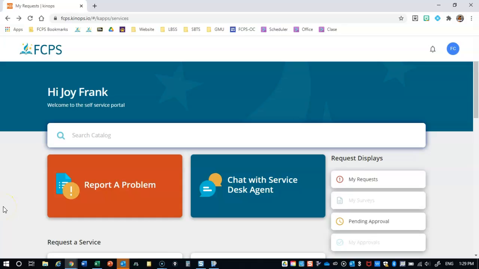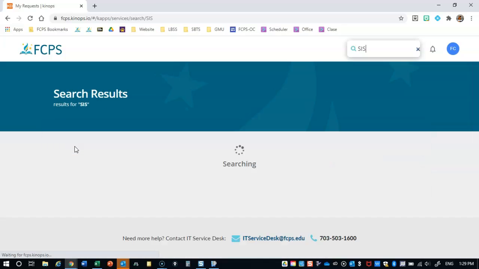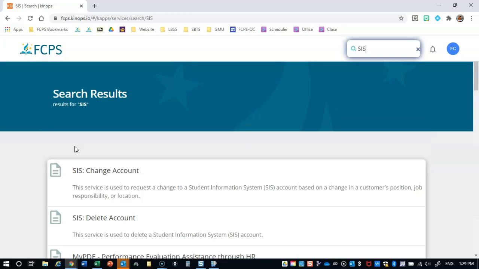The newest function with this is that there is no longer an A to Z index for quick reference guides. You can search the catalog by typing in whatever issue you might be having. So if you have questions about SIS, you can type SIS in. Something important to note, you cannot use quotation marks currently. Quotation marks will give you an error message.